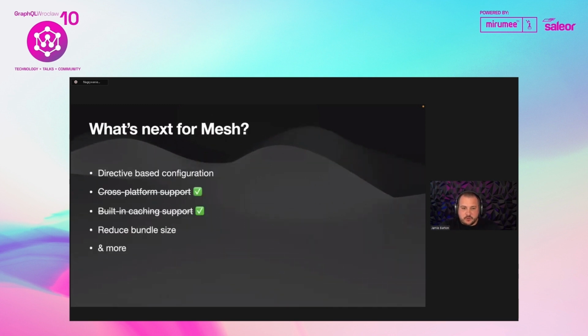So what's next for Mesh? What are we focused on doing? We want to simplify how configuration works. Right now, it's really easy. It's a YAML format that we can use to define how the schema looks. But we want to improve that with directives. We want to actually allow you to build a GraphQL schema that you'd like, and then hook up directives to say, okay, this is where you can get the data from, which is going to be pretty cool.